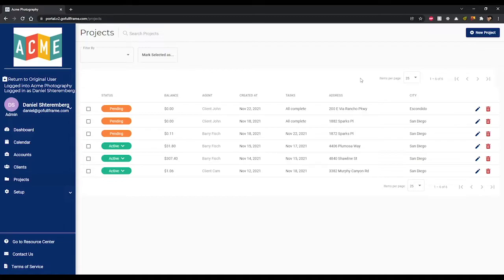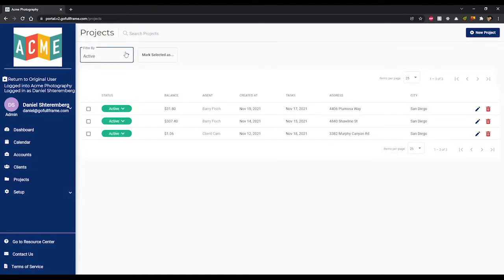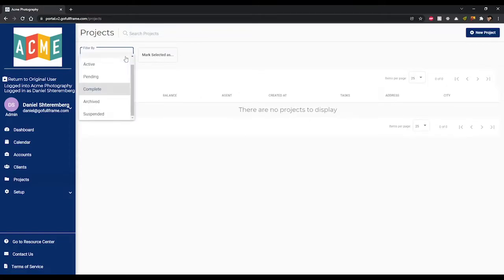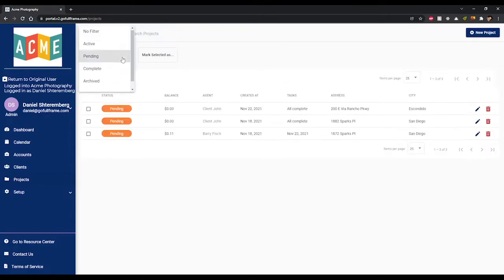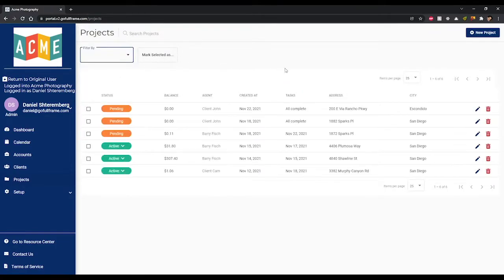Another useful filtering option can be found on the top left of the page between the search bar and the list card. This filtering option allows you to filter the list sets by status. This can be very useful for when you only want to see projects of a certain status, such as active or completed.